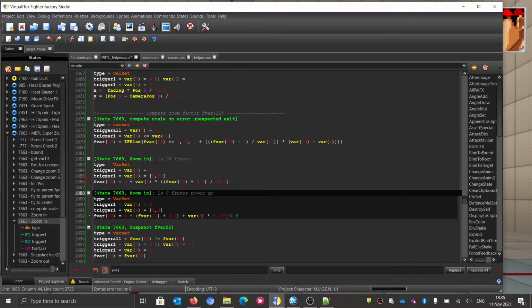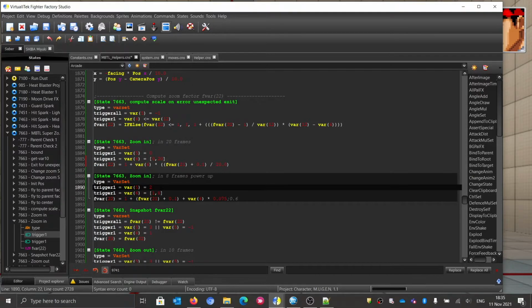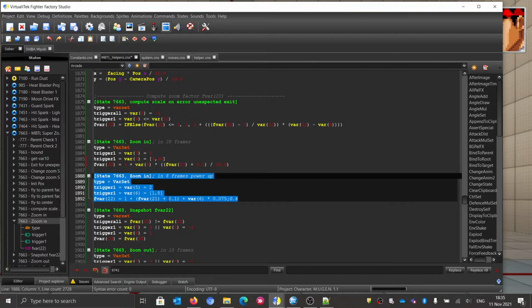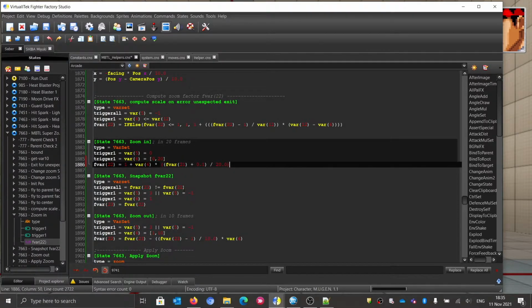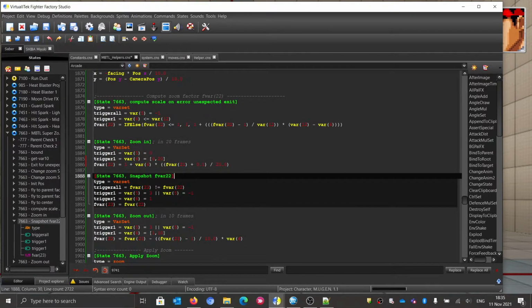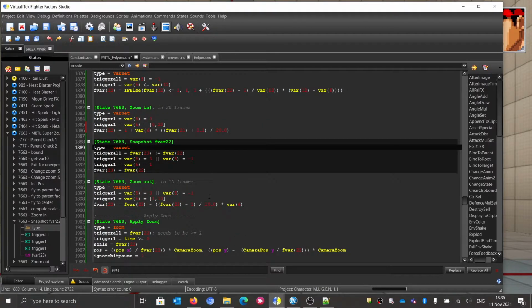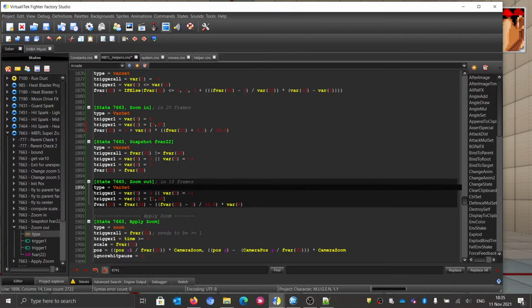So the next part is for 대기기본구, which is var5 equals 2, so we just deleted this part. The next part is a buffer or a snapshot of our current value of var22. So we store it in var23. And the last part is the zoom out part.